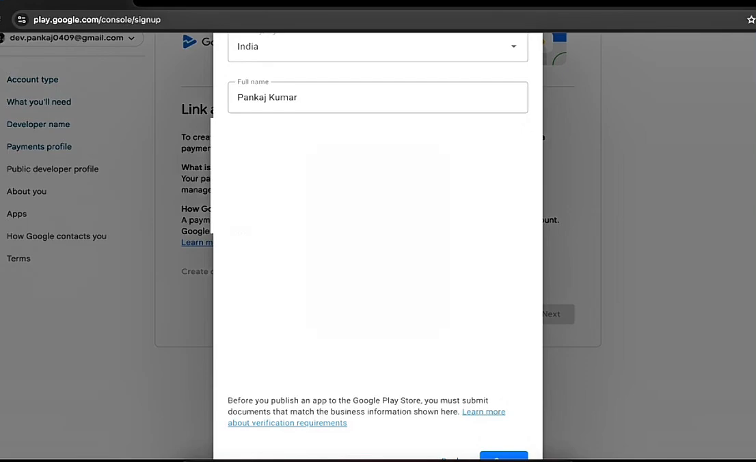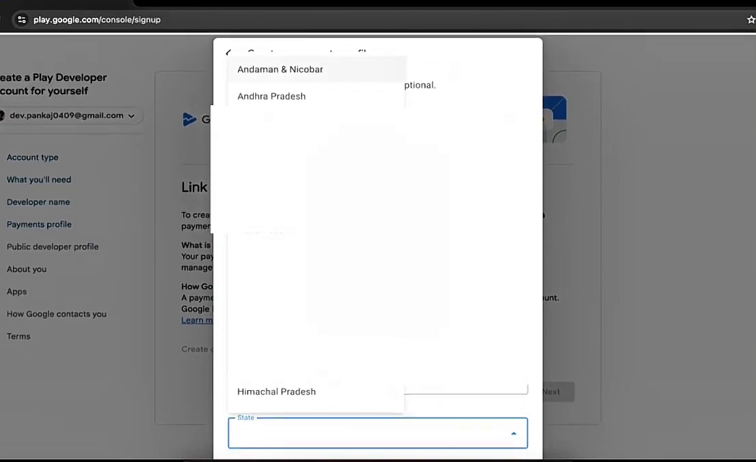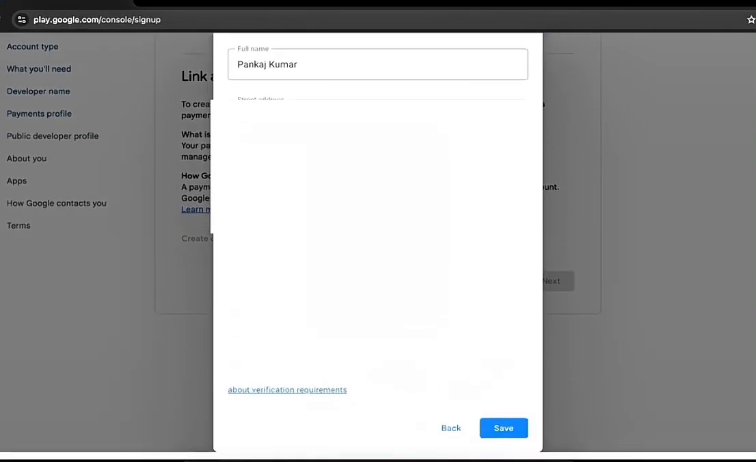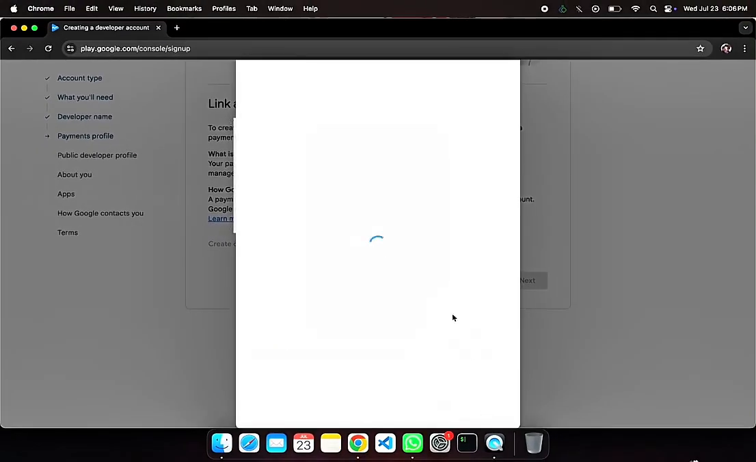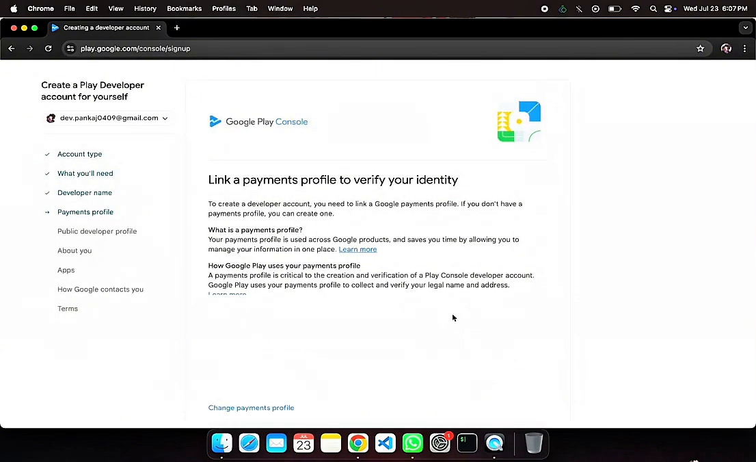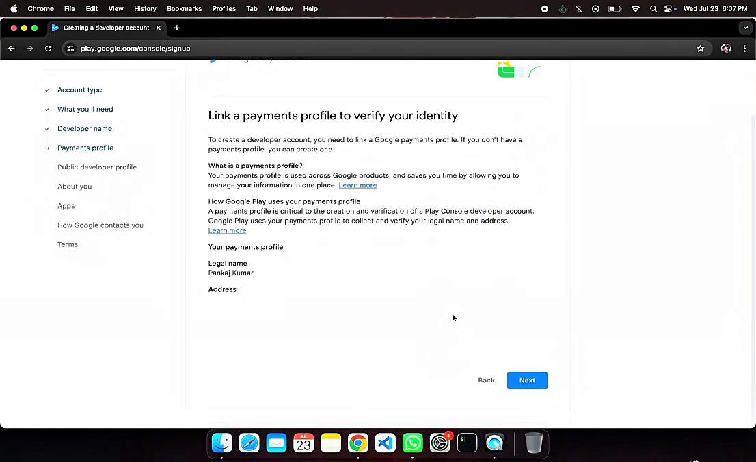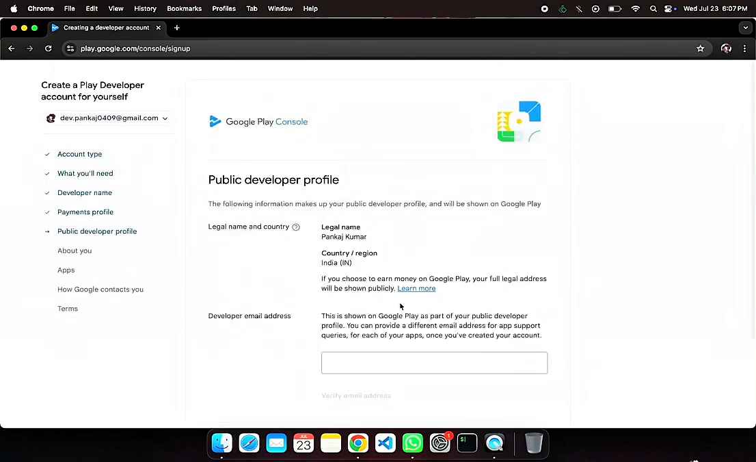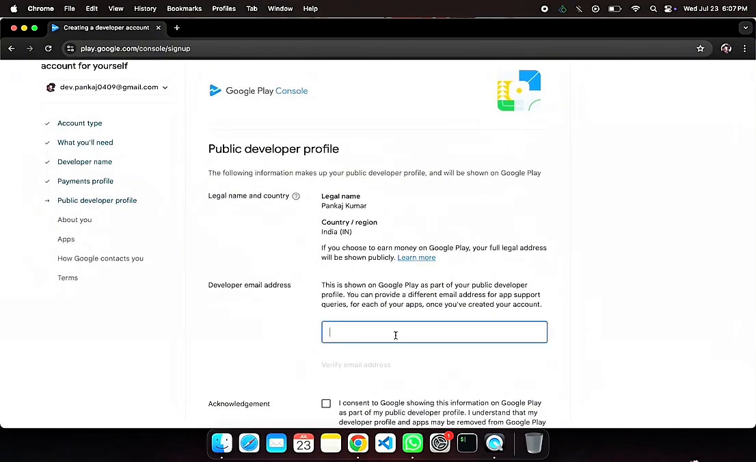So that's my postal code, which is the same as my address. So you put your city and you click on save, and that is pretty much it. So next thing, you click on next. Now you need to verify your developer email address. So I'll just enter my email address here and click verify.